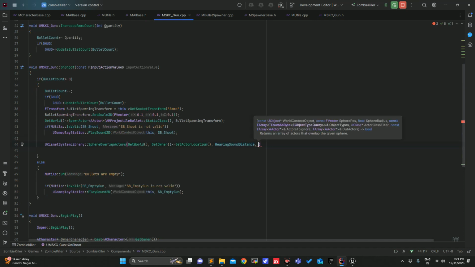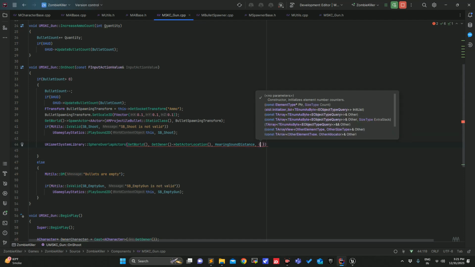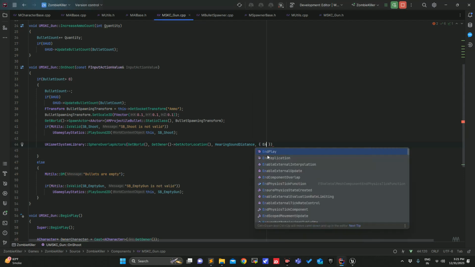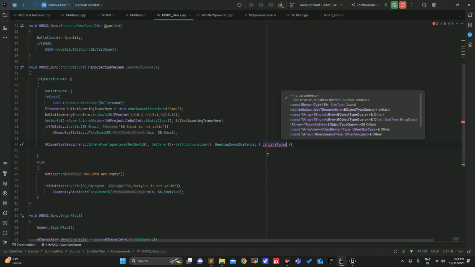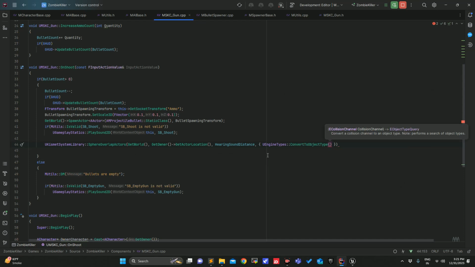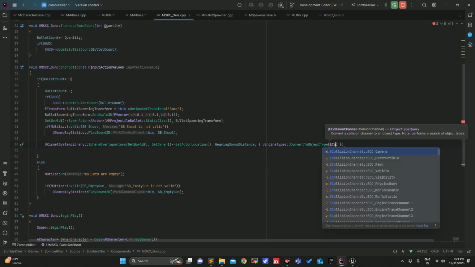Here it wants an E object type query. There is one function which we can use, which will directly change the collision object to the object type query. We will use that, and it's an array, so I will make an array. What was that function again? It was UE engine types, convert to object type, and here it will take the collision channel, E collision channel, and I want pawn.